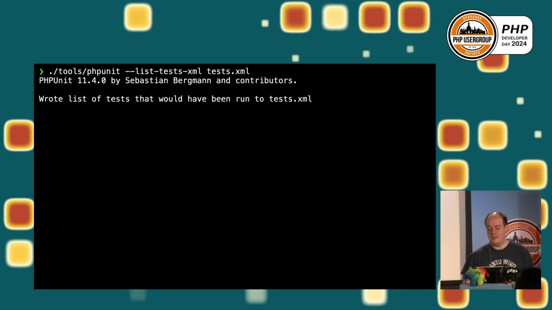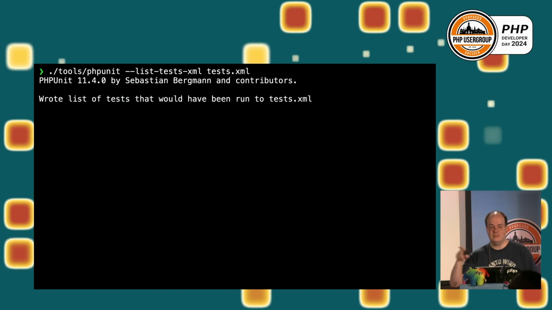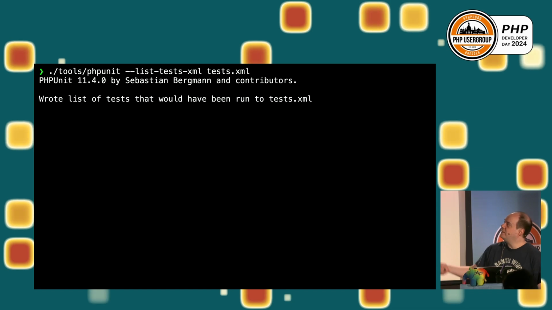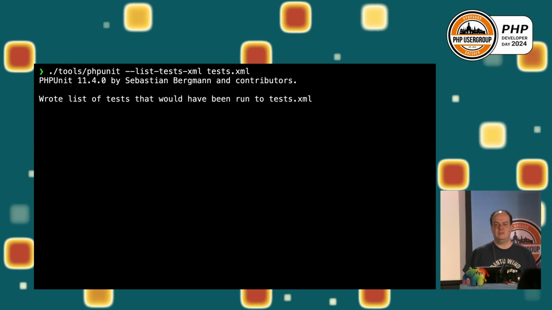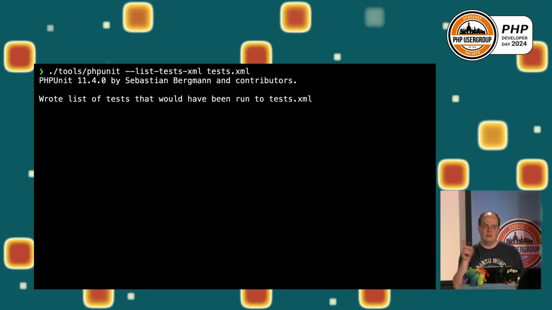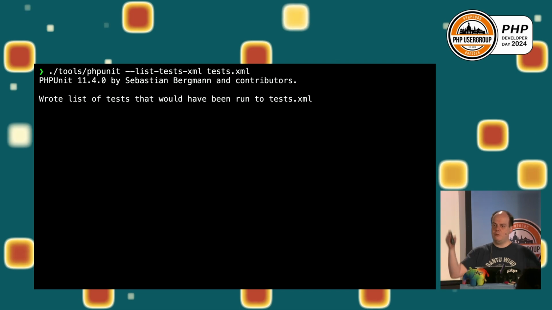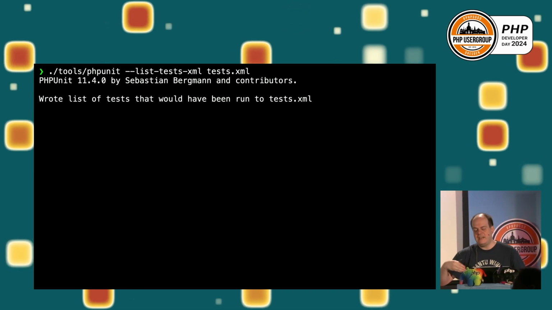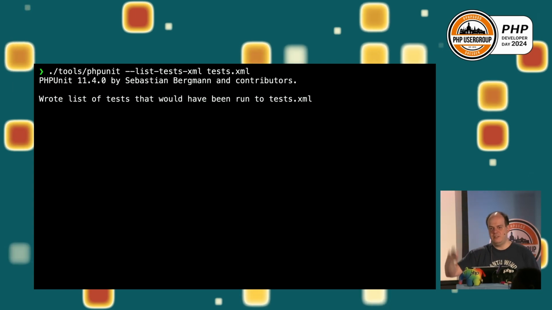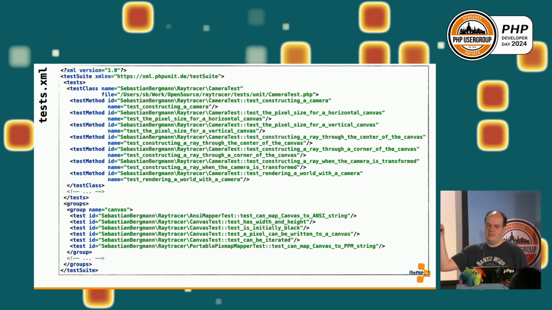I'm old school, I like XML. So I wanted a way to list the tests in XML format. And the interesting bit here is that it says at the end, wrote list of tests that would have been run to test.xml. So you can use test suite, group, filter, whatever to perform the normal selection and write the list of tests that has been filtered out, right? So this is what the XML looks like.